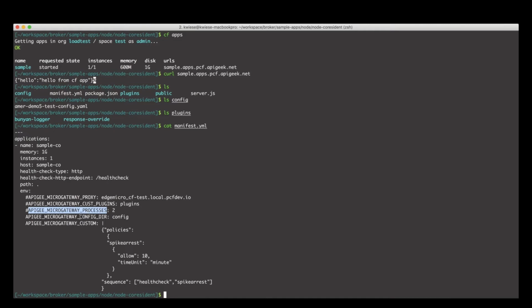And then we also have some mandatory environment variables. We have a config directory you have to point to. So in this case, this points to that config directory up here. And you also have this Apigee Microgateway custom JSON policy. So inside here, you have a tag called policies, which is a list of different policies you might want to configure. For example, we have spike arrest, which allows 10 per minute. And then you have a sequence, and this sequence corresponds to the policy order. So in this case, it's going to hit the health check policy before hitting the spike arrest policy.